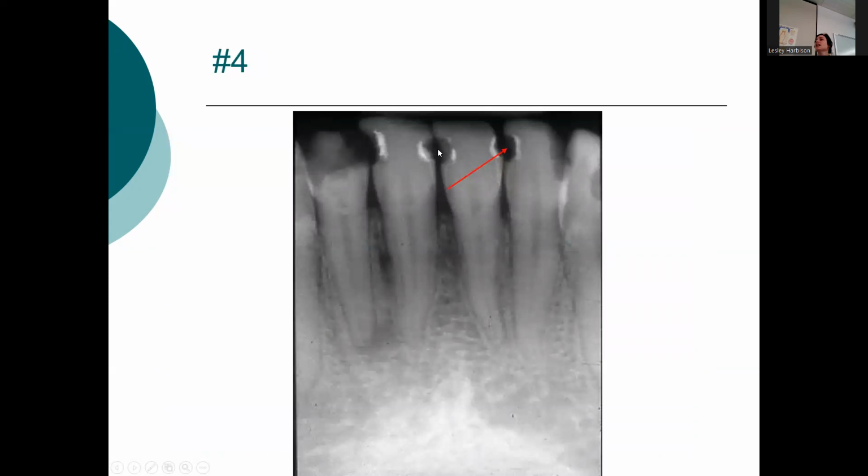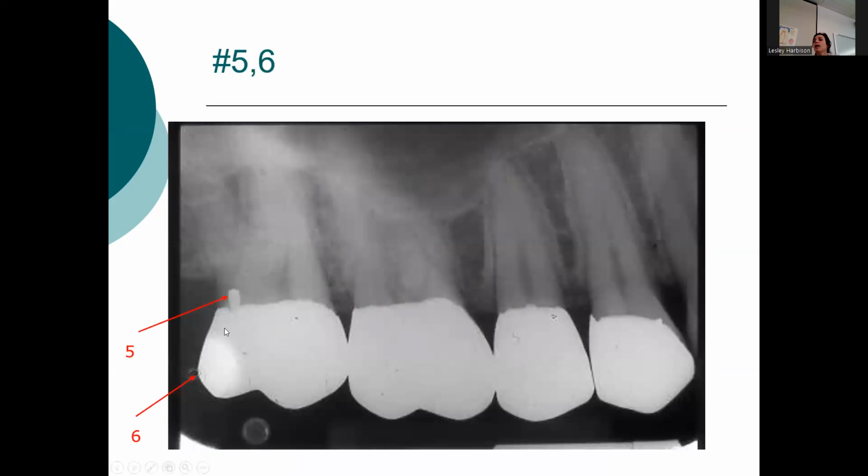What's this? Old composite, and you can see liners. They use liners, so that's what you can see here. And so what are these 3, maybe 4? Full cast gold crowns, and then this noble metal. Noble metal is another way to say it. My husband used to work in a dental lab, and I'm pretty sure that's what he called it too.